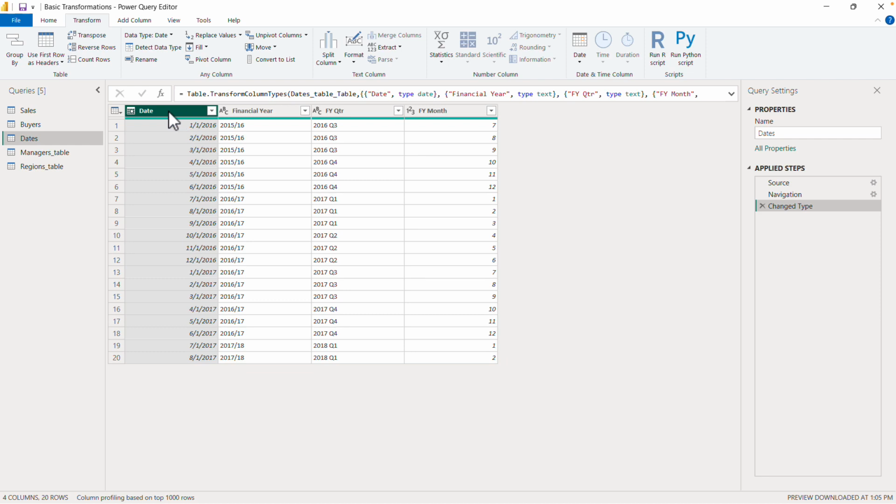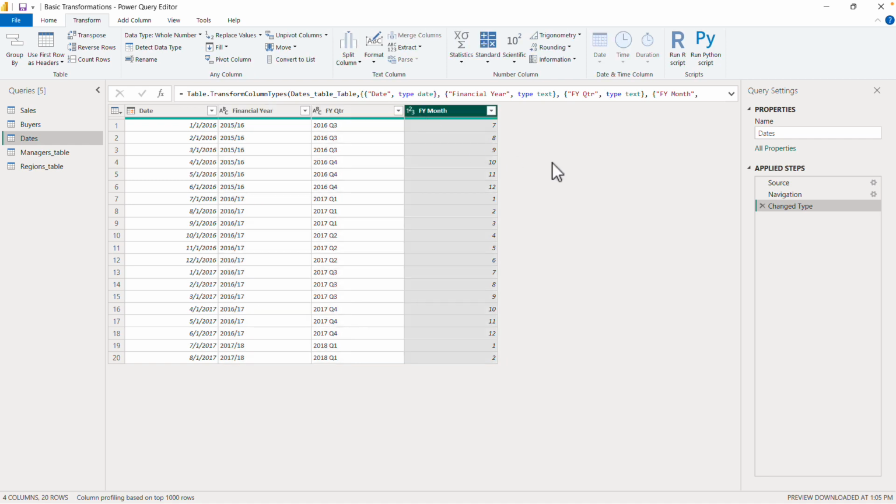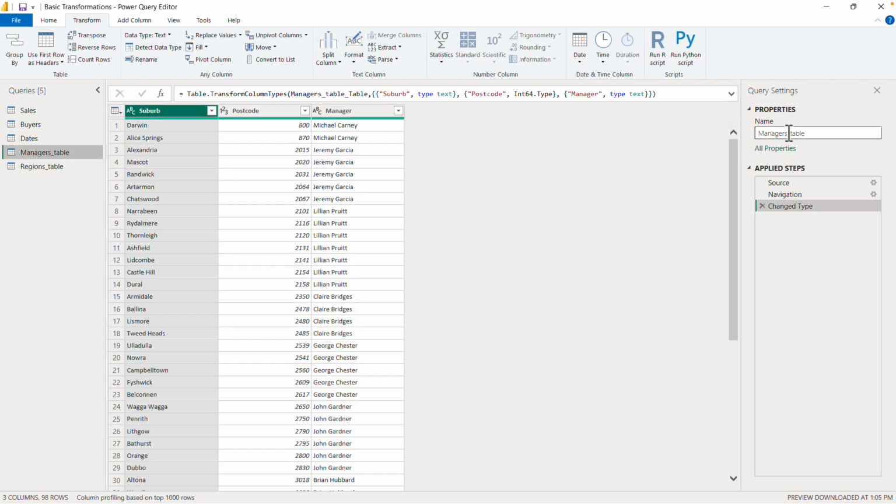We have columns like date, financial year, financial quarter, and month. The first column is date, looks good. Financial year and financial quarter are text fields, looks good. And financial month is a number, so this is also looking good. No changes are needed in this table or query. Now let's move on to the manager table and change the query name to managers.